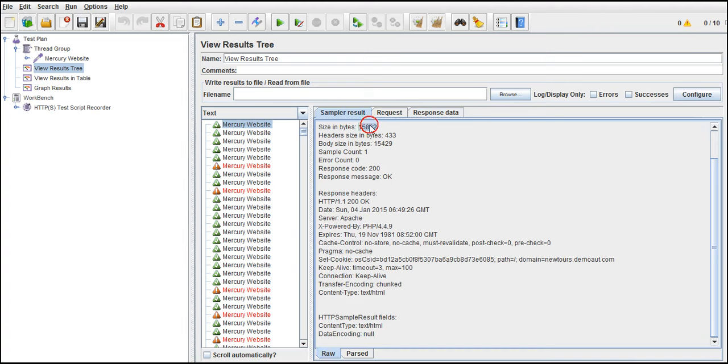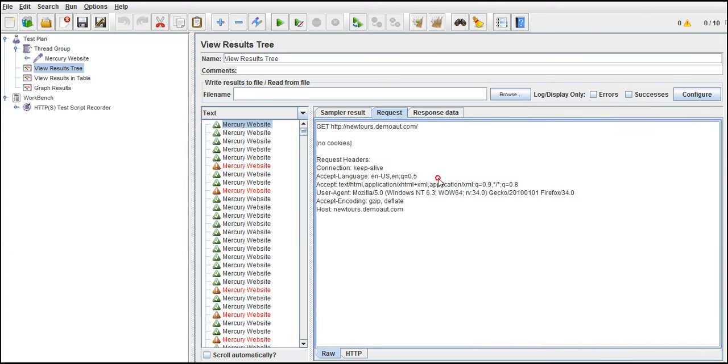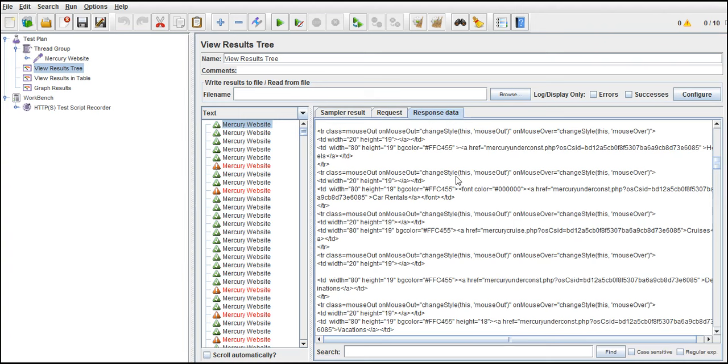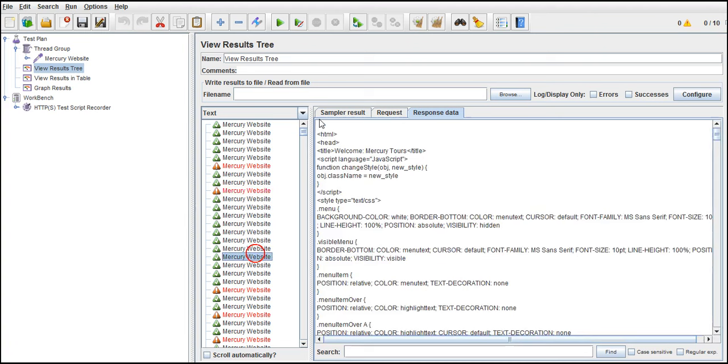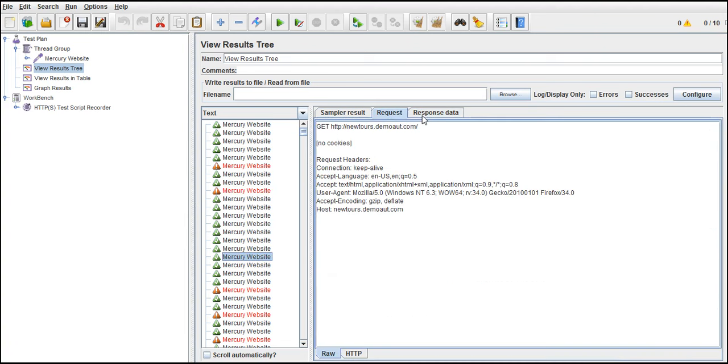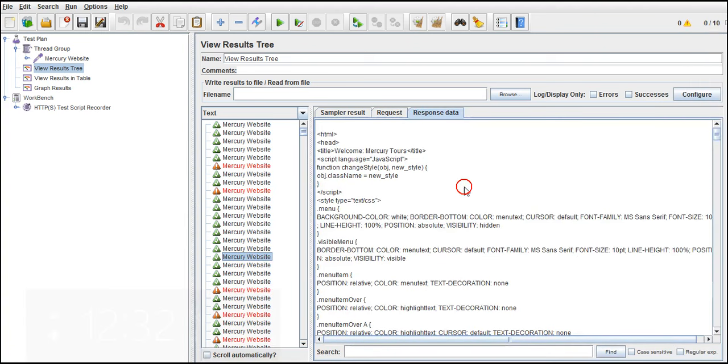Totally these many bytes, the error count is nothing, and the response code is 200, which says okay, and these are my response headers. This tab gives you the result information. This tab gives you what request went into the application, and this gives us what response you got. In the same way, for all the threads it navigated, it gives what the request is and what the response is, and this response you can watch in different styles.